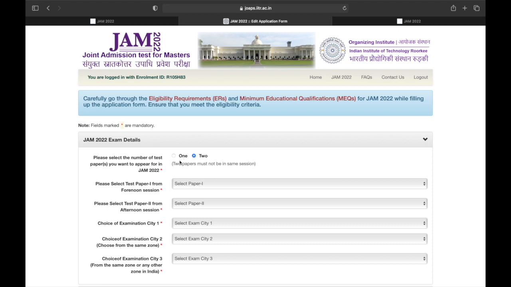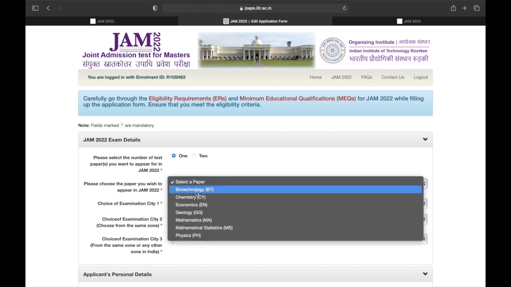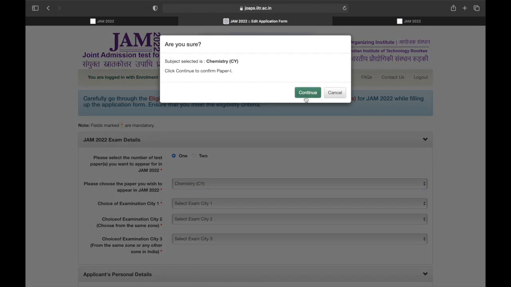But if you are filling up for two papers, you have to take care of one thing, that the two papers must not be in the same session. I mean, you cannot apply for two papers which are in the same session, in the morning and in the evening. You have to choose in such a way. If you are choosing two papers in the morning, it is impossible. How can you appear in two papers which are happening in the morning session, right? So I'm clicking on one, and then I'm clicking on select paper. So chemistry I'm selecting.